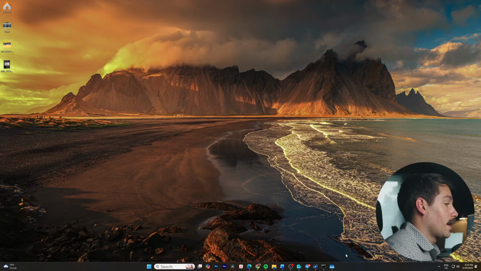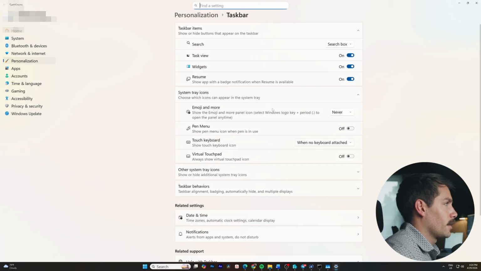Another thing we can do is to turn off widgets. These run in the background and pull data constantly. This can also turn itself back on after updates. We can access this by right-clicking and hitting Taskbar Settings. And there's simply just going to be a toggle for widgets. So I'm going to go ahead and turn this off.